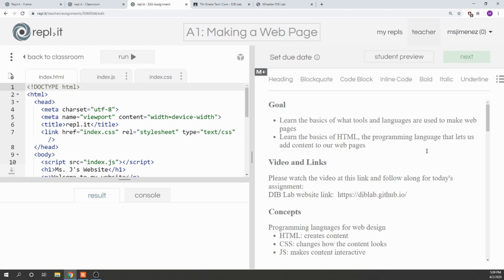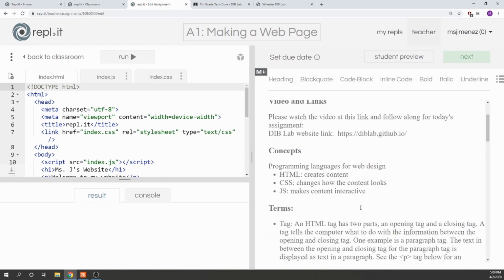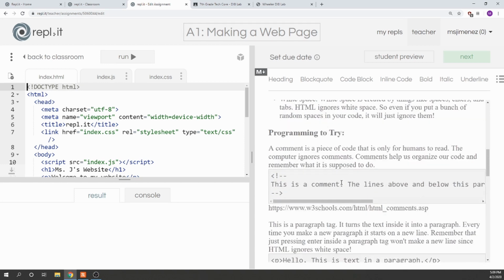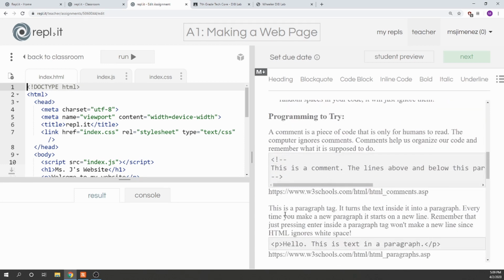So starting from the right side, this is my information for you. This is the actual assignment for the day. There's lots of details. So we start out with our goals. I have some links for you here, concepts and terms. So these are like definition kind of things. And then scrolling down, we have programming to try.